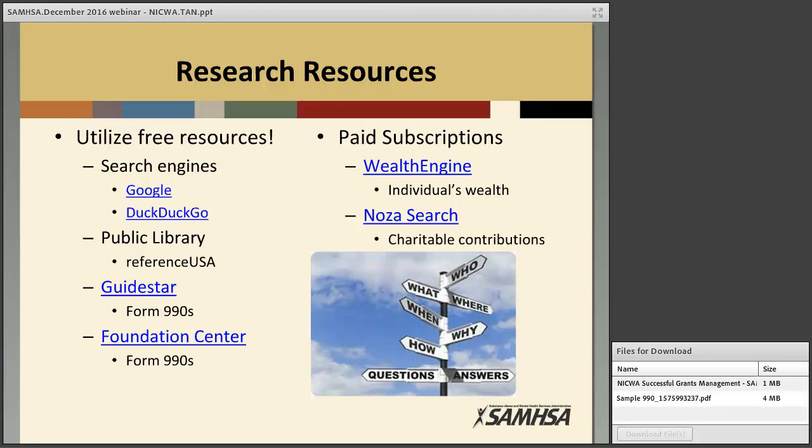There are also search engines, as I mentioned before. There is Google, and there is DuckDuckGo, which has fewer ads than Google. You should be using these heavily, especially when you're trying to find foundations, Form 990s, or the foundation's website, or even information about a specific staff member or a board member. As Kim mentioned earlier, Foundation Center is a great resource. I use it heavily as well with search engines.